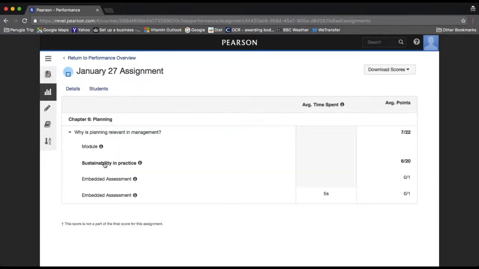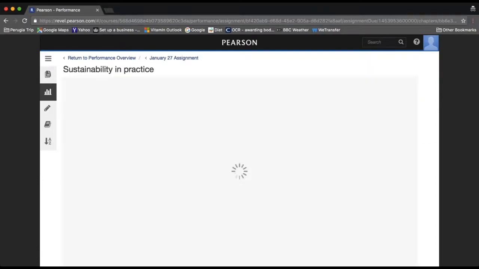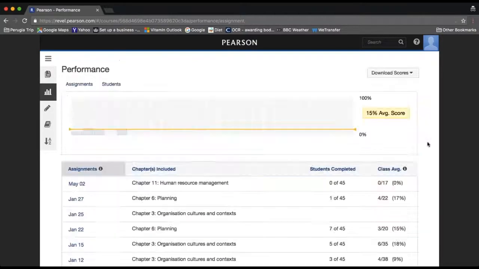If you've set a shared writing assignment, you can then see all of your student responses in the dashboard. And finally, within the dashboard, you have the ability to download scores. You can download by assignments. This provides a list of each student and how many points they earned for each assignment.